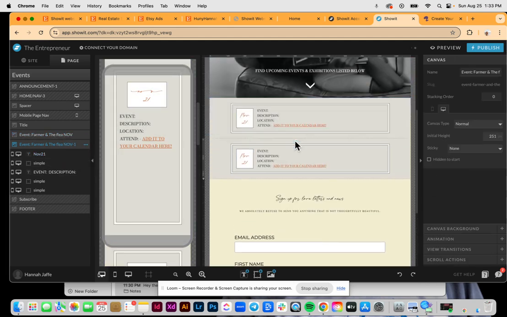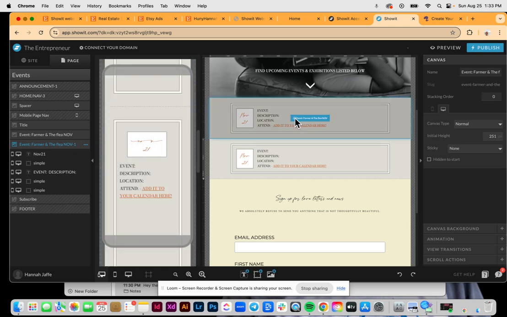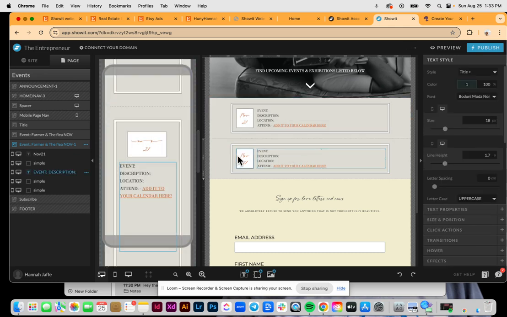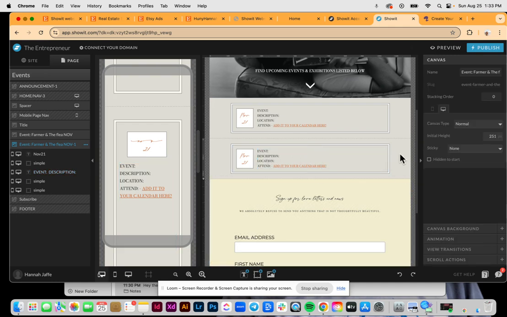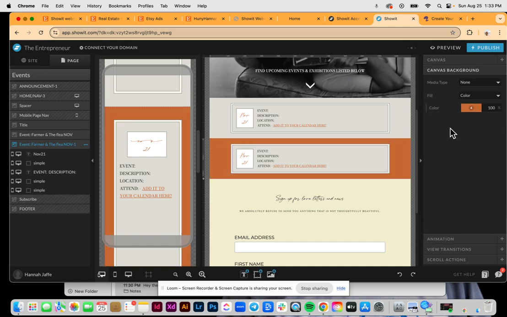And now we have 2 events lining up. They'll also show up on the mobile view, where we can add the event description for the next event that's coming up and all their information. And if you want to differentiate your events, you're going to click on the canvas, click canvas background, and then you can change the color. So there's some nice differentiation for the different events.